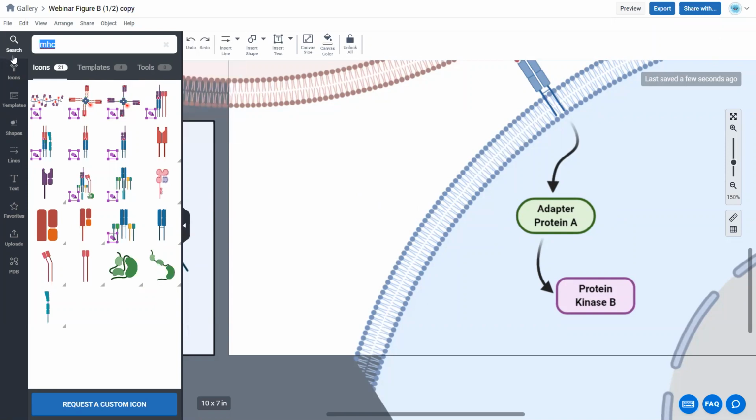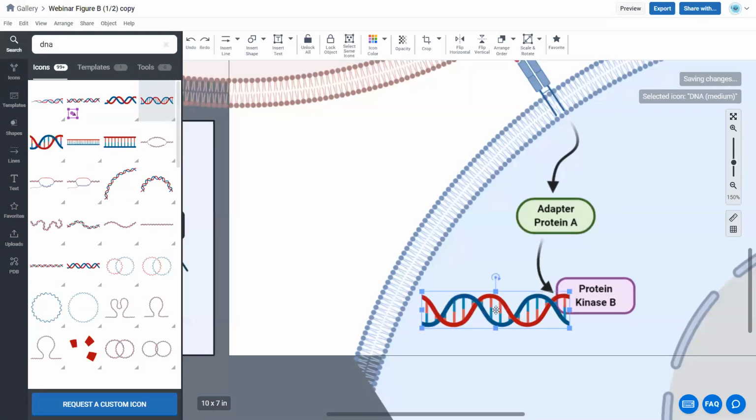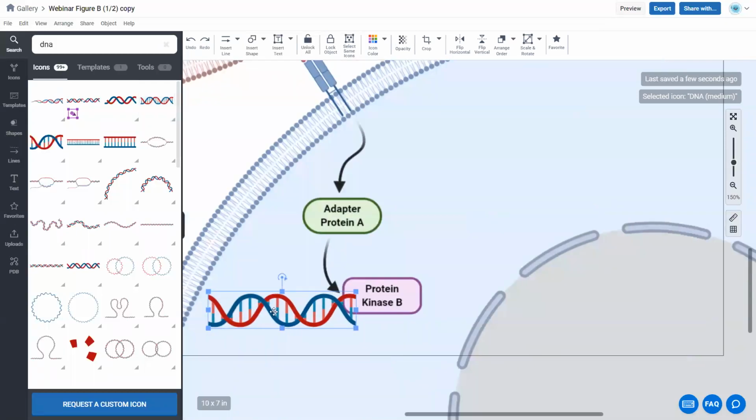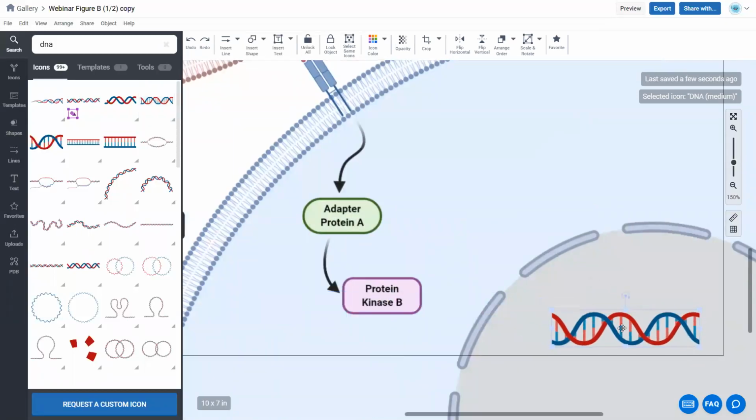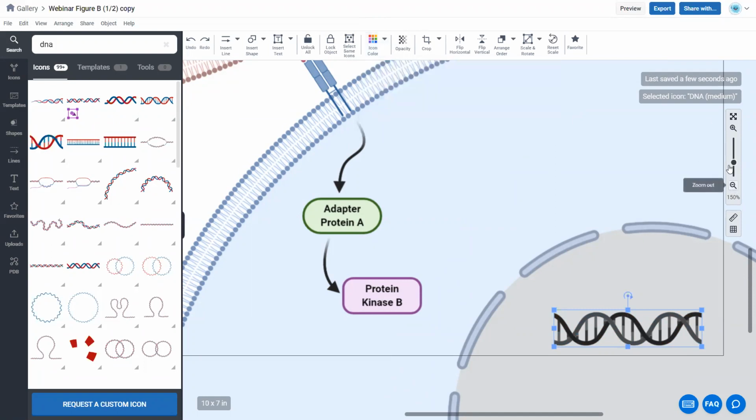Yeah, so searching DNA here in the icon library, looking for one that looks good. Let's go with this one, DNA medium, dragging it into the canvas. Relocate it into the nucleus as the end of this particular demo pathway, and then changing the icon color. Let's go with something a bit more subdued. Maybe this black, but then I'm like, oh, it's way too dark. What do I do? Simply go to the toolbar, find opacity, click, and then adjust the opacity like so.